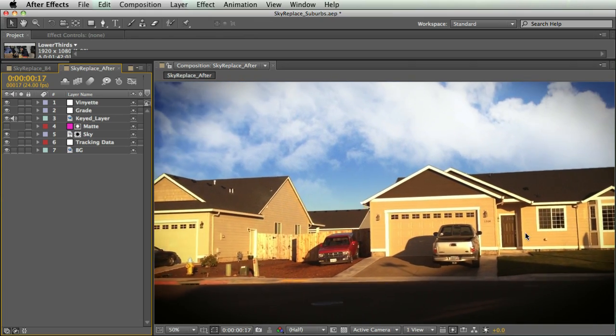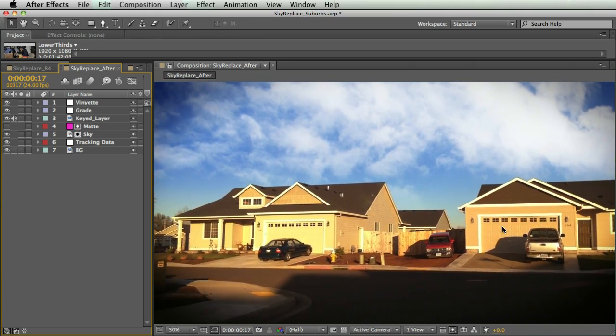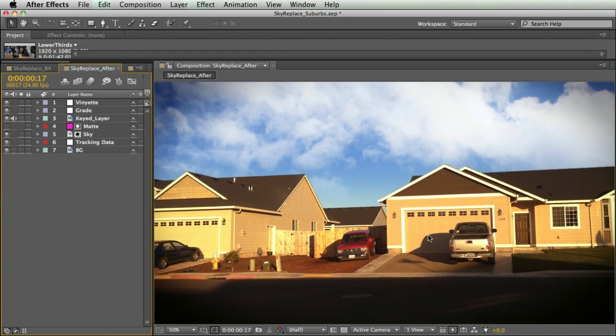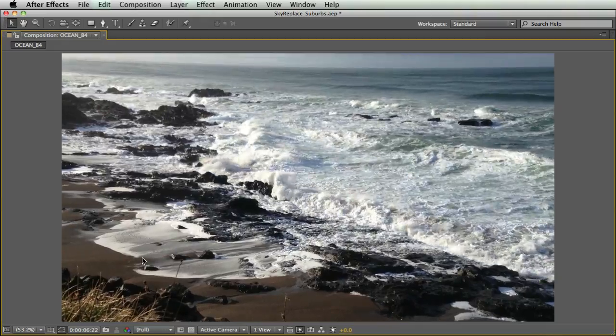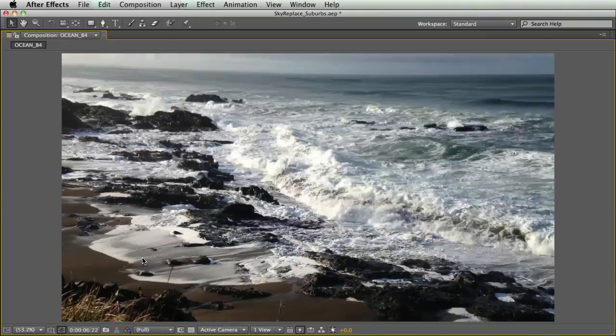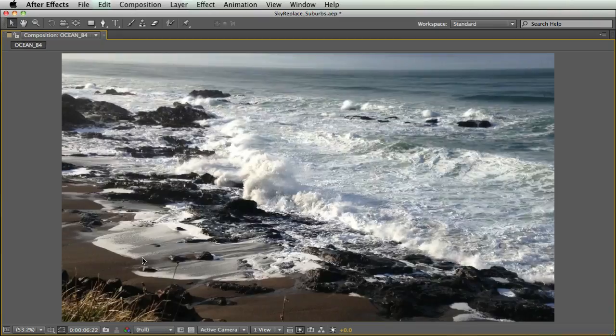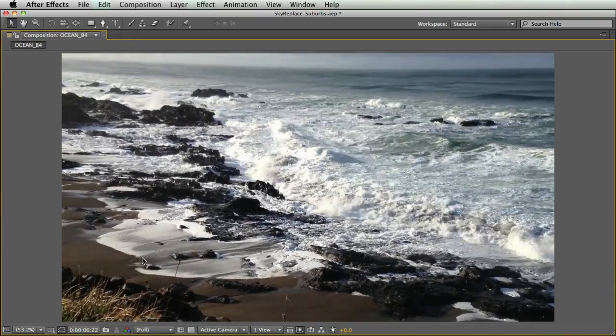I also boosted the saturation and played with some of the brightness levels on these houses just a little bit. Next thing I want to show you to enhance one of your shots is making a fake zoom and a fake camera movement. Here we have a nice shot of the ocean crashing on some rocks at the beach. Looks pretty cool, but we can make it even better.